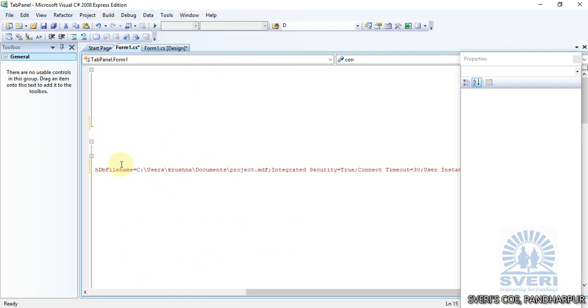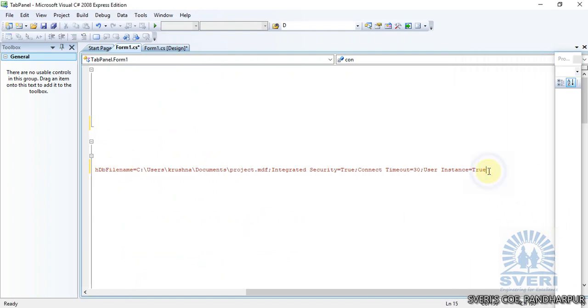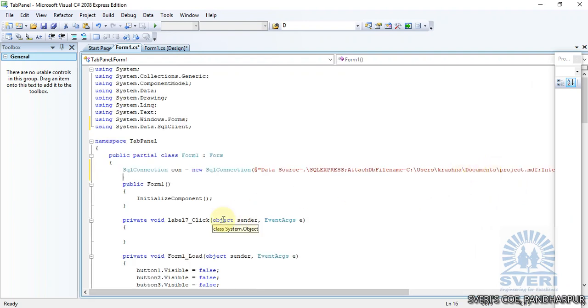So paste it, double quote mark complete. So this is how we have to establish the connection of an application or of a form with the database, and using that connection string we can establish the connection. So we have created the global object of a connection class as con.